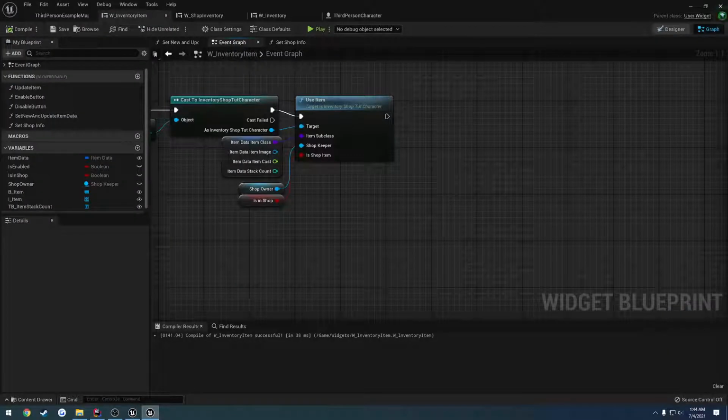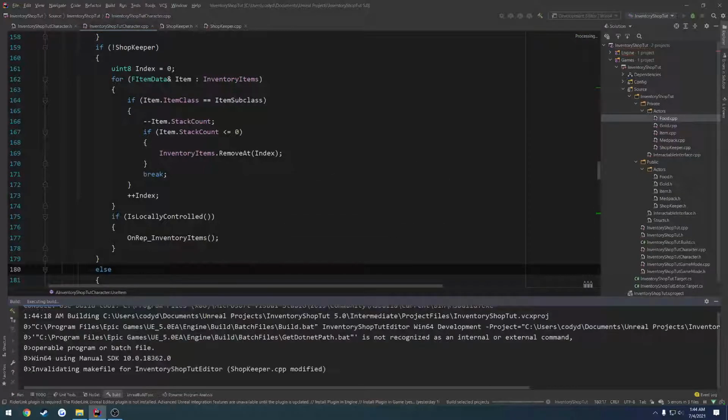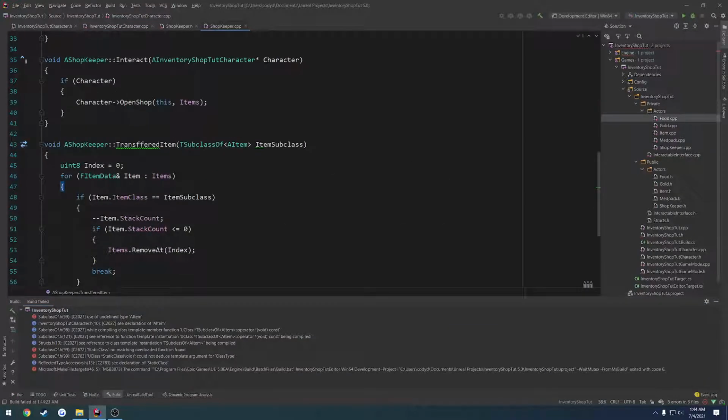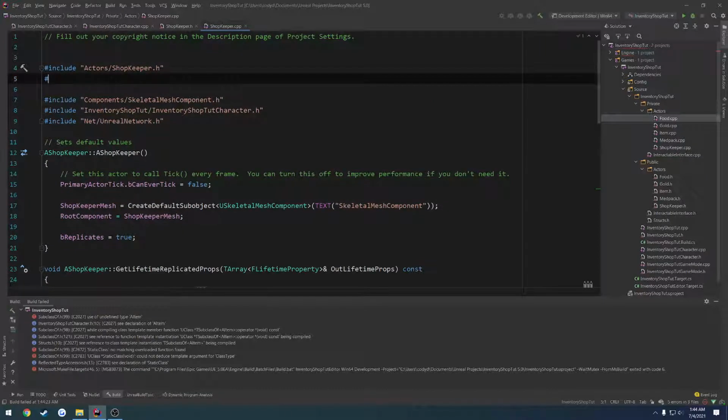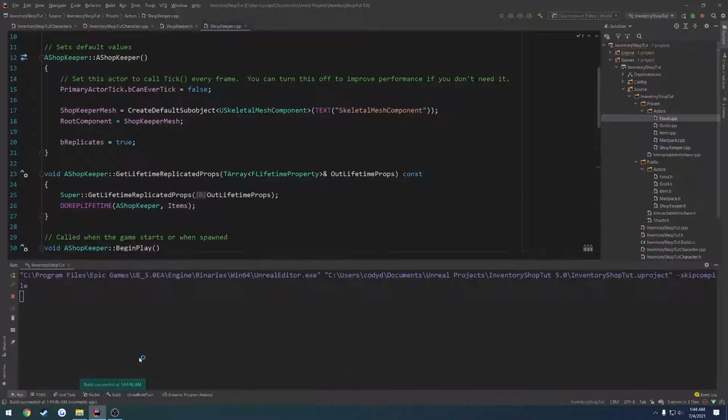Anyhow, let's go ahead and close this down, relaunch, and recompile and see what happens. Alrighty, so we have an issue, and my guess is we have to include, yep, at the top of shopkeeper, we have to include our, what was it? Actors item.h. And that should probably take care of that. I didn't read through the errors very carefully, and yeah, so that was the issue.